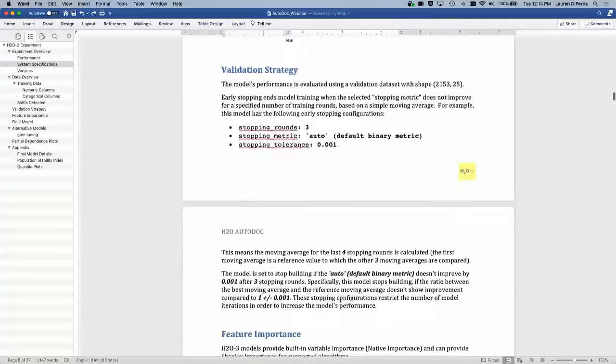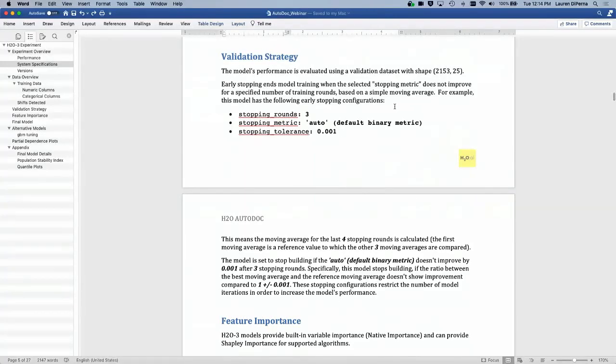The next section is the validation strategy section, and this is also a section that's specific to H2O3 models. In H2O3, you have the ability to provide data splits. In this case, I did provide a train and valid data split, so you'll only see the shape of the validation data set. But you can also specify a fold column or the number of folds using random k-fold cross-validation. In either of those cases, we will provide that information. If you provide a fold column, we'll provide the name of the fold column and the number of folds.